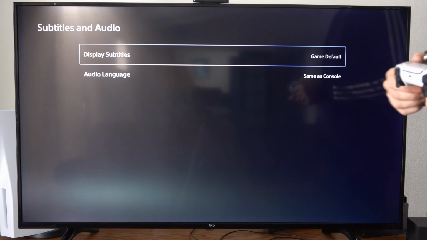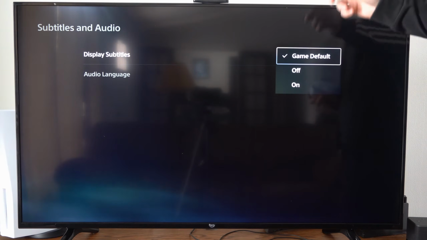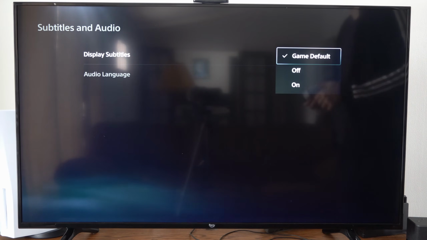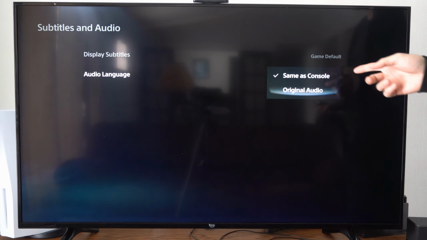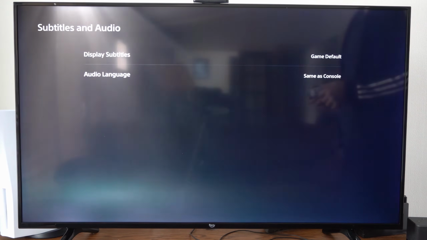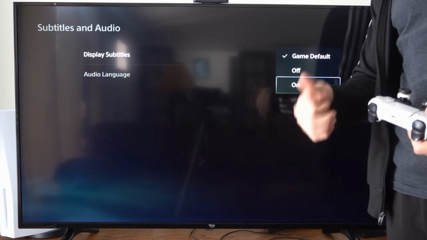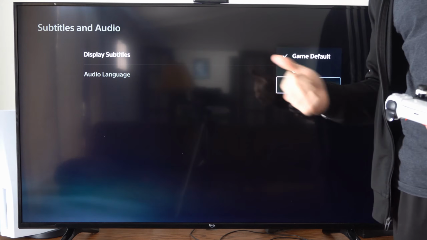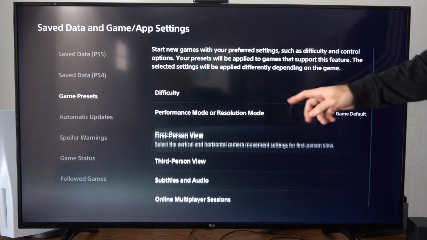We have display subtitles. We can turn them off or we can keep them on right here, or we can go to game default and then do that in the game settings. And then we have the audio language. We have same as console or the original audio. So we could put this to on, and every game that we start and play will have subtitles turned on by default. So just go to this section and there's a couple different cool settings in here.